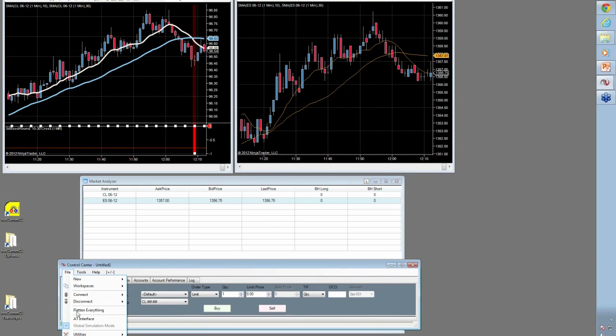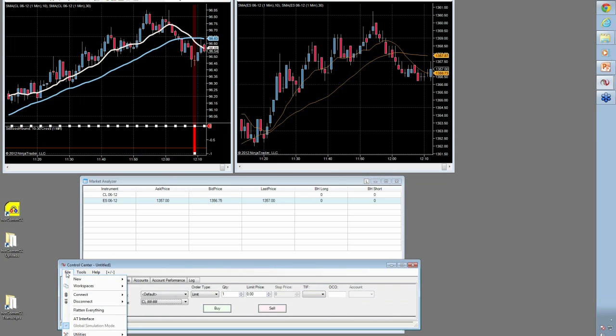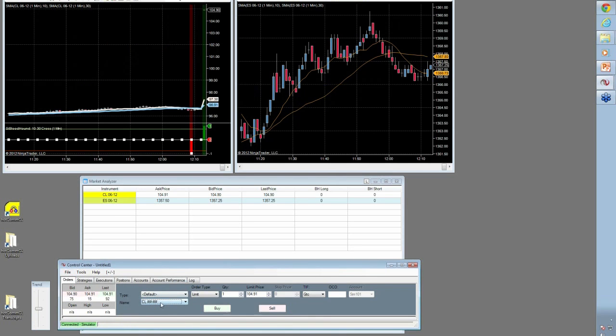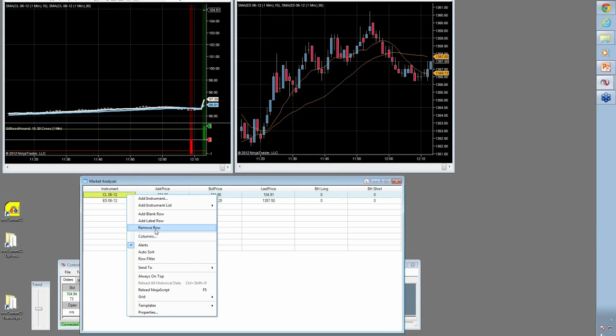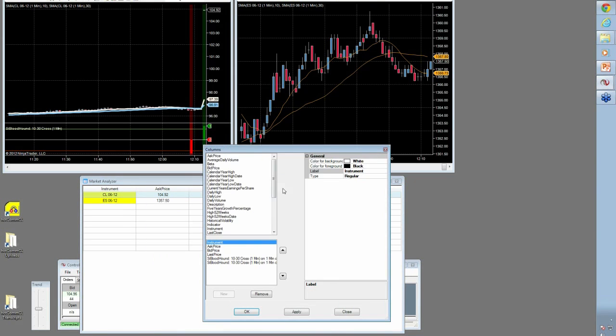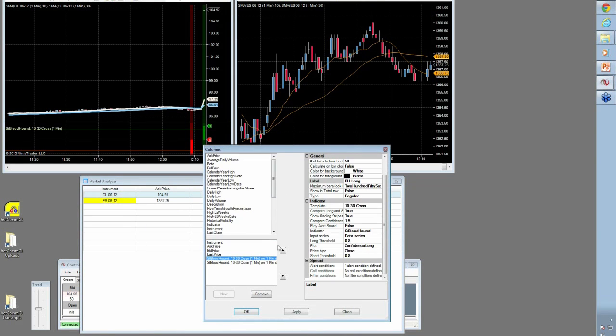So let me see if I can quickly induce a crossover to happen on one of the markets here. So I'm going to switch over to simulated data feed. Okay, so it appears we actually have a crossover on the 1 minute, but we're not seeing it on this instrument here. So let me just take a quick look at it.